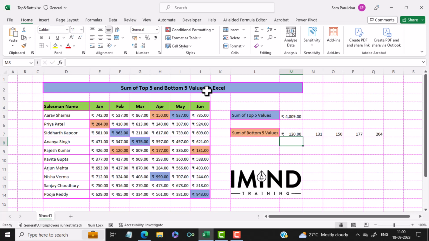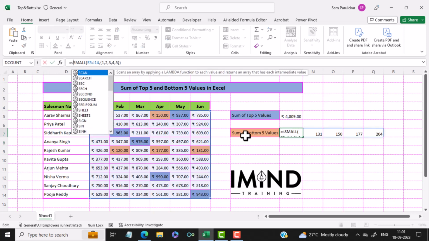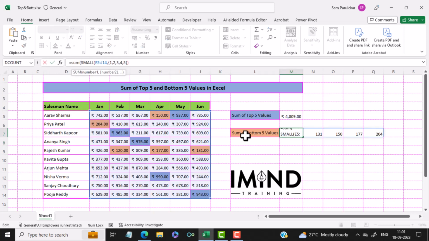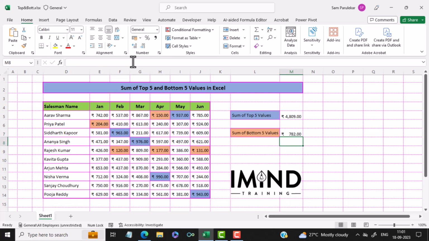So the bottom 5 values would be shown over here, and if you want the sum of them, then edit the formula and type equal to SUM, open parenthesis, go towards the end, close parenthesis and hit enter. And then you get the bottom 5 values and their total.